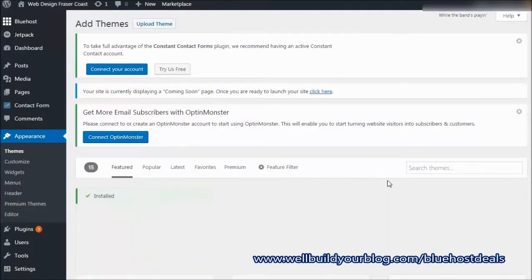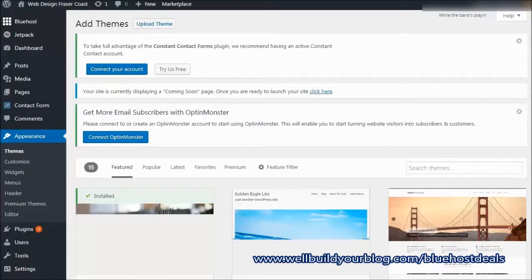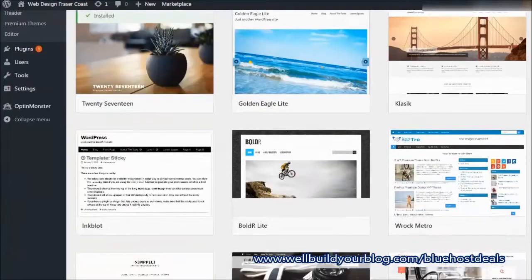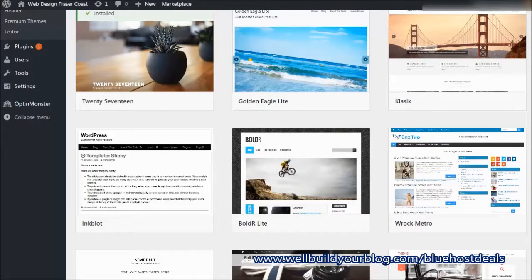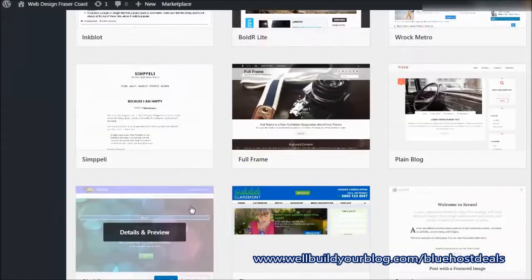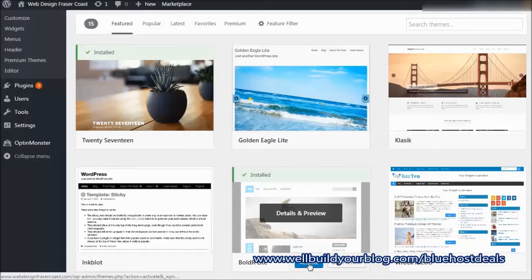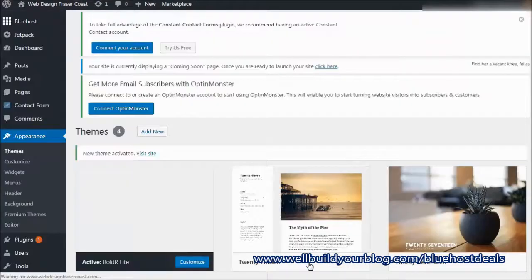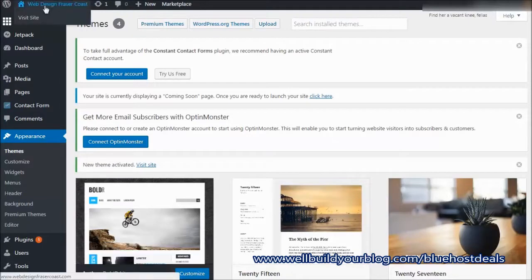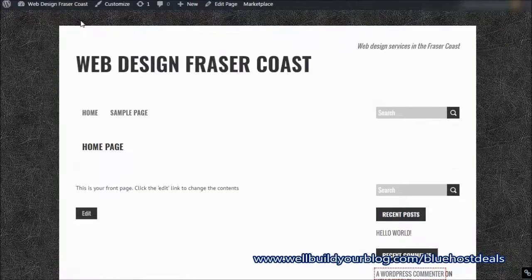and this is where you could shop for some themes, find the ones you want, and you can basically customize them from there. Now every theme is different, has its own options, so I won't go through how to customize those themes, but just for now, we're going to install the theme here, Bold R, install that, and activate. So I'll go up to here and visit the website. So I open up that main website page. You see we have a new theme, Web Design Fraser Coast, a few options.